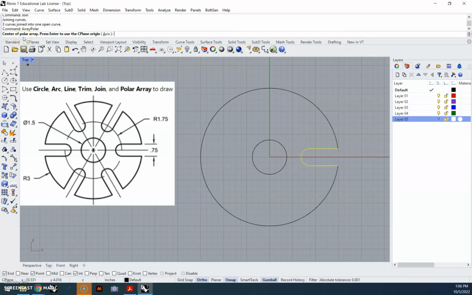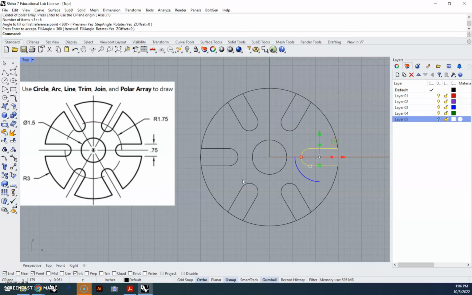And we want to make sure that we're reading and following the command line. It says center of polar array. Since I anchored all my circles on 0, I can go 0, enter. Number of items, we counted here, we need 6, enter. Okay, angle to fill or first reference, that says 360 degrees, so we'll hit enter. And we see that it puts a total of 6 of those on there, so it adds 5 to the one that we've already drawn. That looks pretty good right there to me, so I'm going to hit enter to accept that.